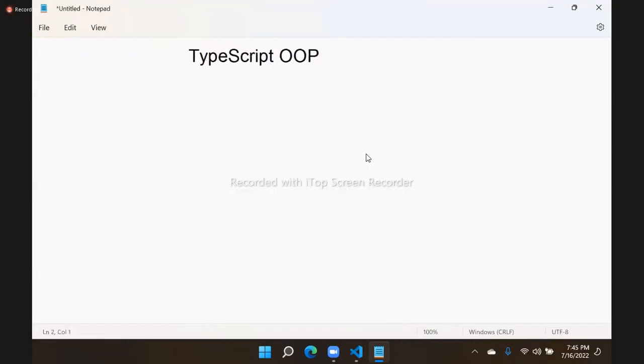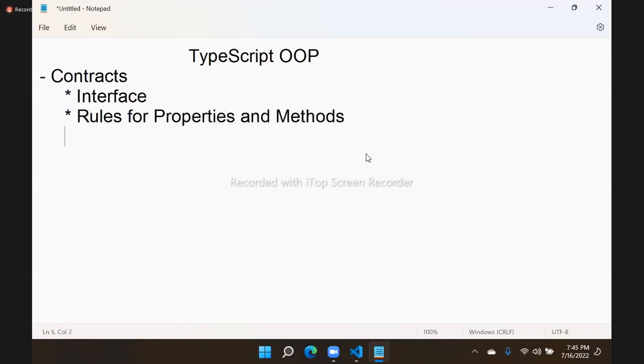In object-oriented programming, we learned about contracts. Contracts are nothing but interfaces. One more important thing we learned is that we can have rules for properties and methods. We can have optional rules and we can have read-only rules. So these points we already discussed.